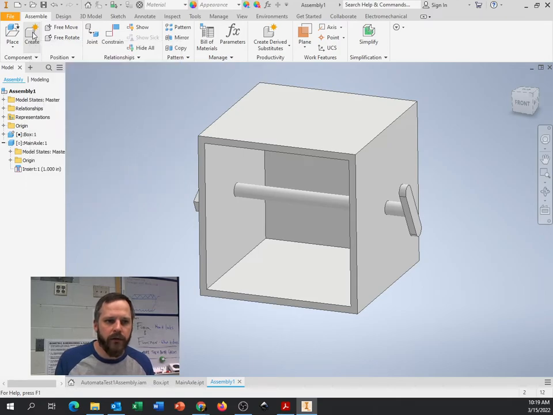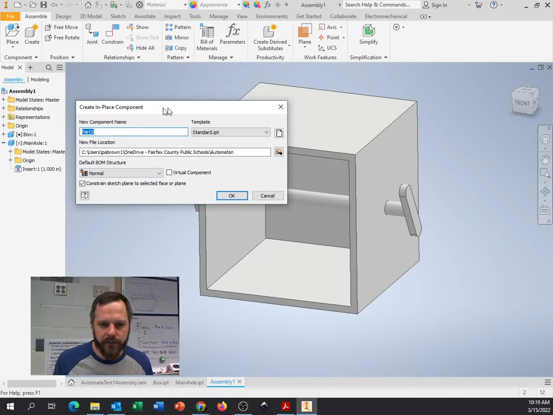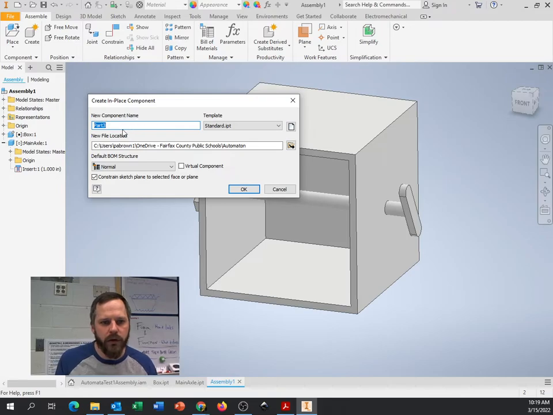So I'm going to hit Create, and this little screen pops up right here. A couple things with this screen. Right here, New Component Name. That's our file name. That's what we want to make. So I'm going to call this Cam. It's going to be a standard IPT file. This tells me exactly where it's going to be saved, so it's in my same folder as before.